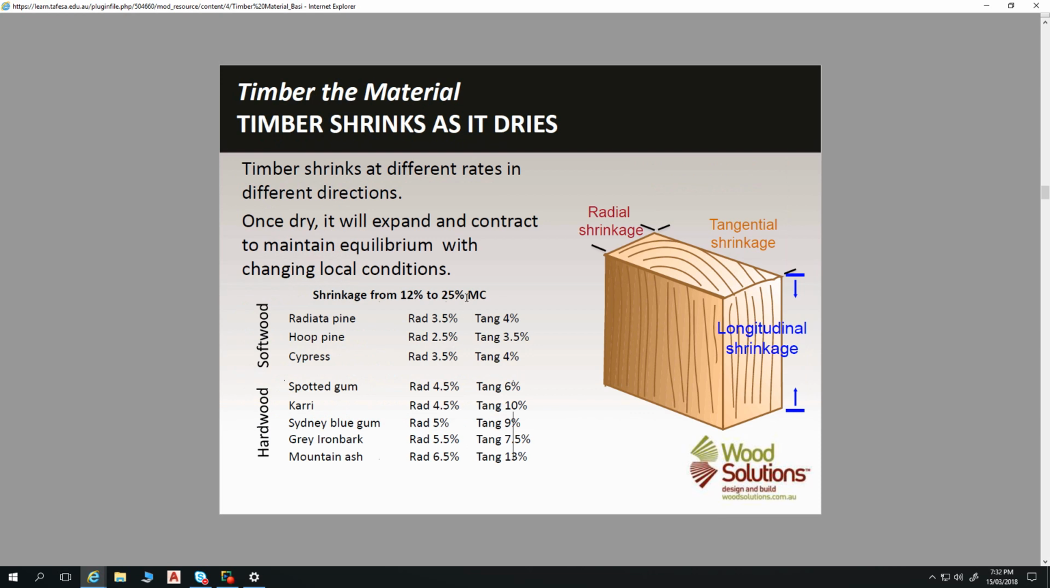Timber shrinks at different rates in different directions. Once dry, it will expand and contract to maintain equilibrium with changing local conditions. And that is why, for example, whenever a deck is specified or put down, you don't lay timber right next to each other. You maintain that 5mm gap between all your boards, because hardwoods particularly expand and contract with moisture.